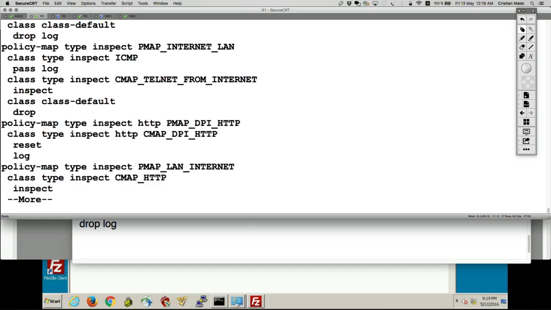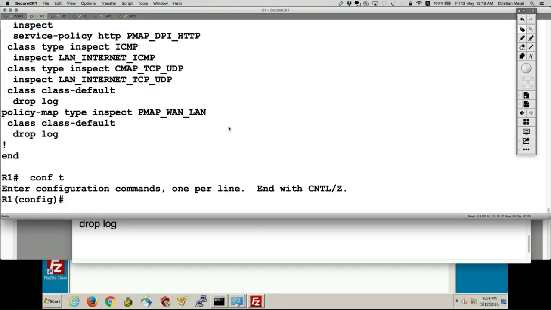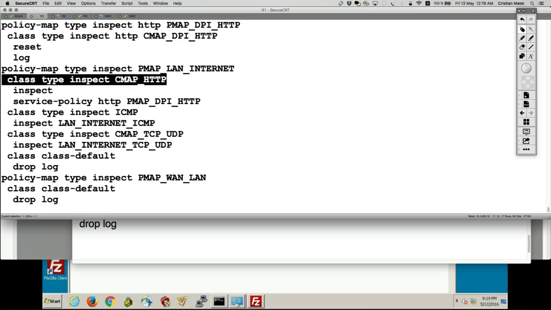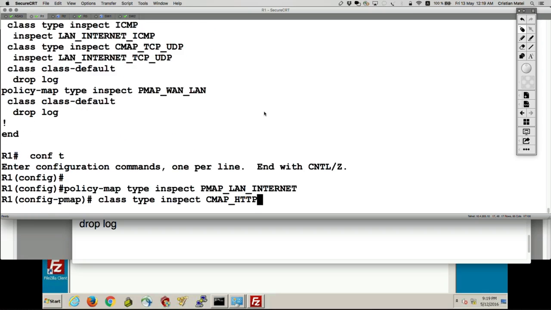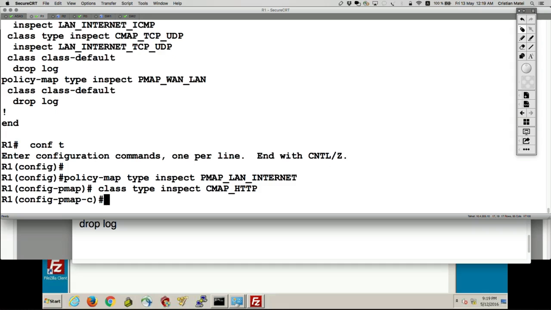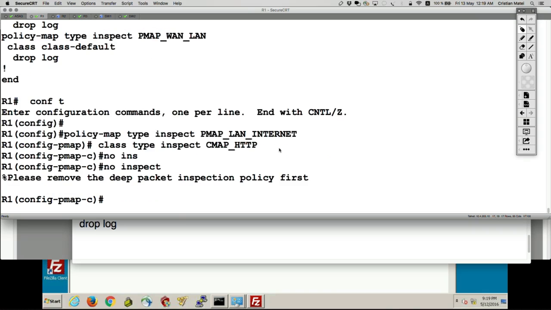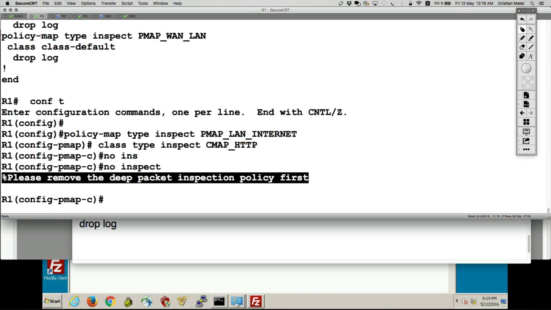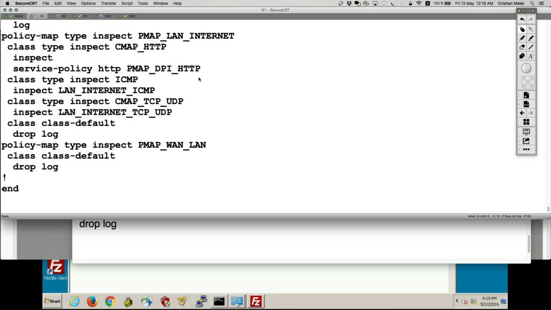show run policy map. If we try to configure this one with a pass action, it's not going to let me, because it's going to tell me that we have a DPI policy configured. Here we go. And it makes sense, because how can you inspect at the application layer if you don't have the inspect action for that type of traffic, HTTP?